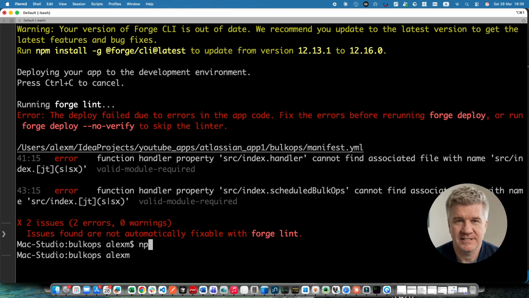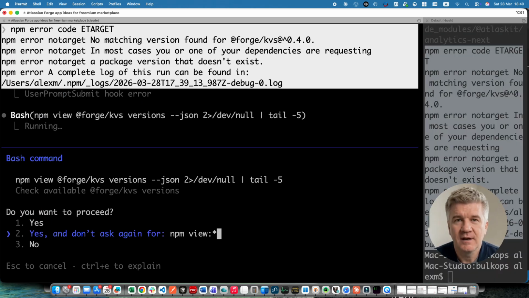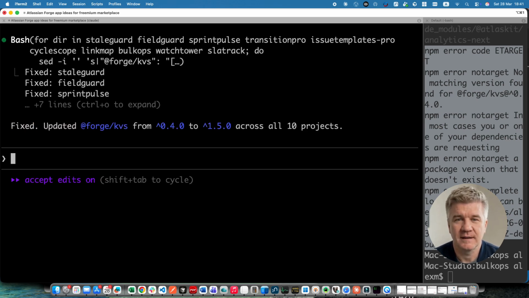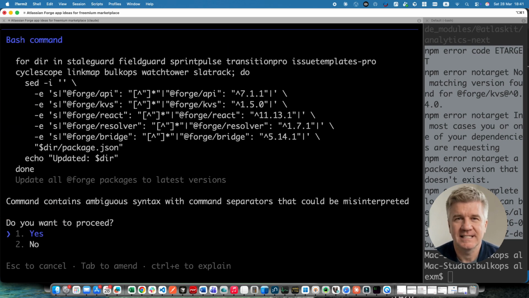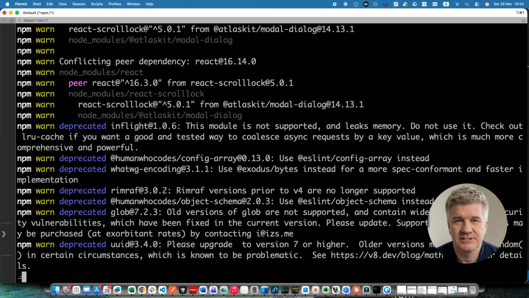Since we added new packages, I run npm install first to make sure everything is in place. And we have a new problem. The package at forge/kvs has the wrong version, 0.4.0, which doesn't exist. So back to Claude Code we go. I paste the error and let it sort it out. Claude updates the package version across all 10 apps, which is good, but I was hoping it would also check all the other Atlassian package versions while it was at it. It didn't. So I ask it to do that explicitly. Go through all Atlassian packages and make sure the versions are correct. And Claude goes through all 10 apps and updates the Atlassian package versions across the board. Now I run npm install again, and this time, all packages install successfully.